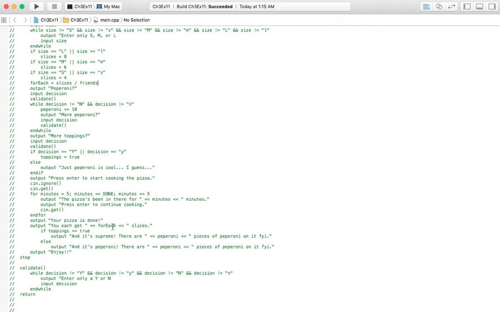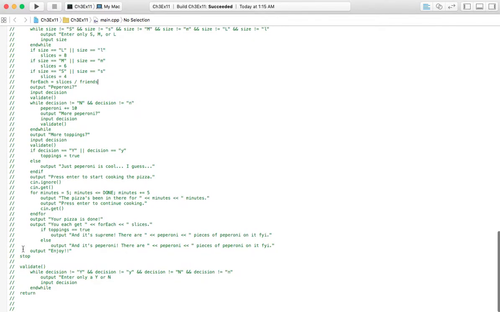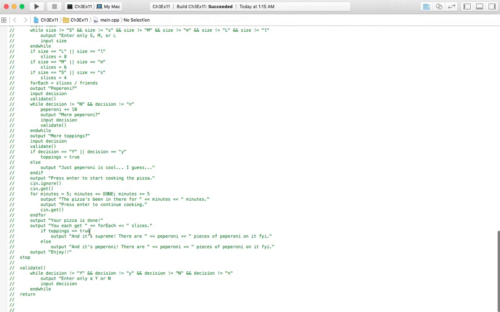You get however many slices. Each person gets that many slices. And if toppings is equal to true, then we're going to output it's supreme, and there are however many pepperonis on that. And if toppings is not equal to true, then it's pepperoni. There are that many pepperoni pieces. And so that's your validate entry, checking for just yes or no entries.